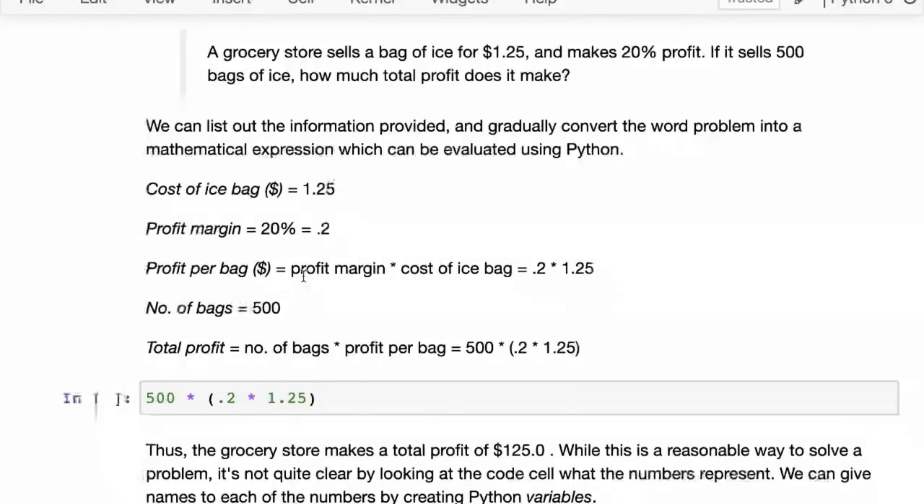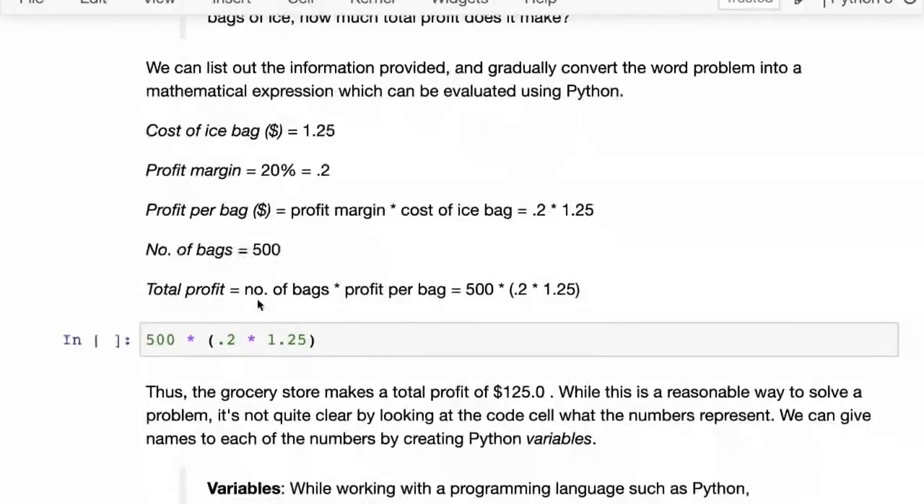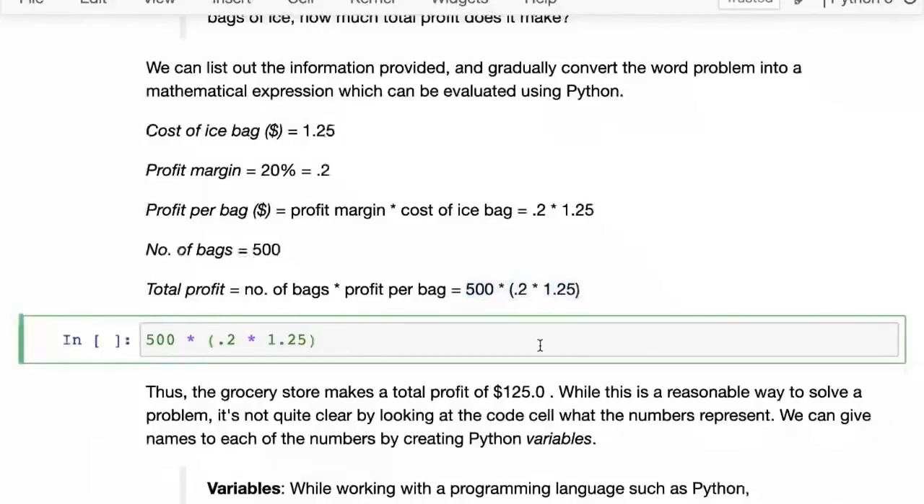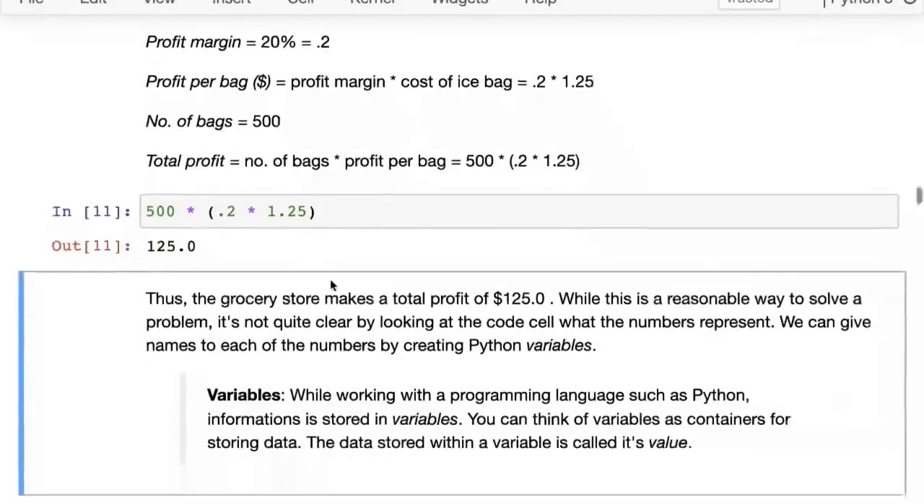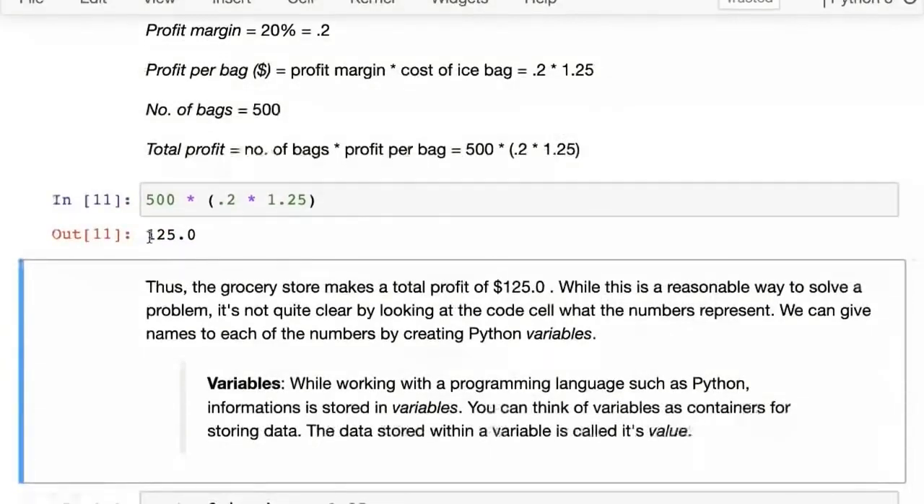So the profit per bag is the profit margin times the cost of the ice bag. So then we have this expression, and then the number of bags is 500. And then the total profit then is number of bags times the profit per bag. So finally we end up with this expression. This is the point where you would pick up a calculator, and here we are going to use Python to do it. So the grocery store makes a profit of $125 total.